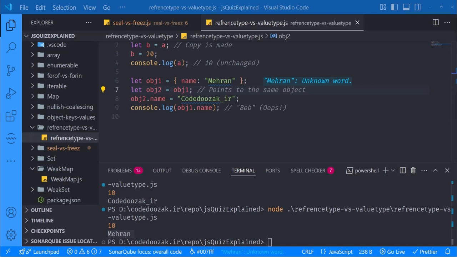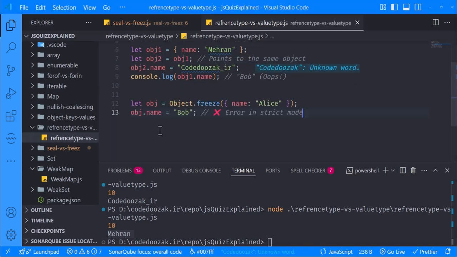Let's try another thing. What if we want to prevent this from happening?